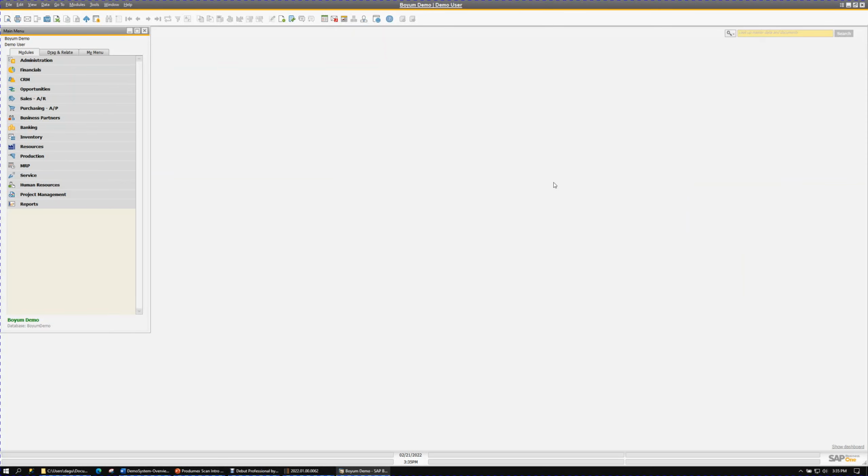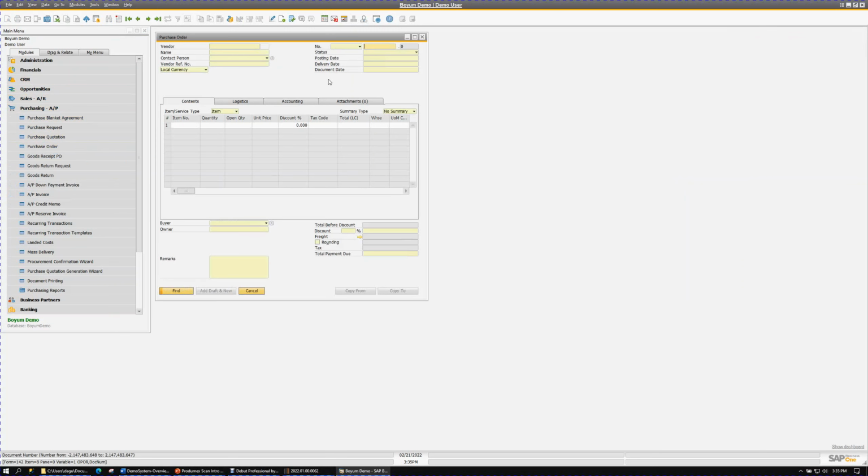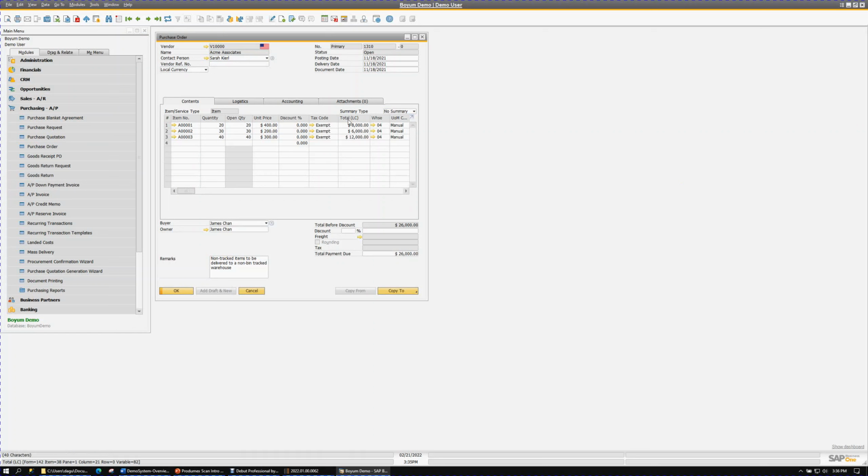So we will start by introducing a purchase order. This PO is going to be a very simple document which contains a non-tracked item going into a non-bin tracked warehouse. So let's look at the warehouse.